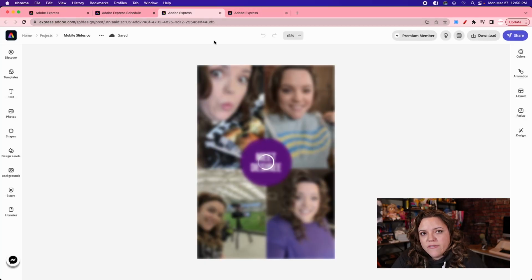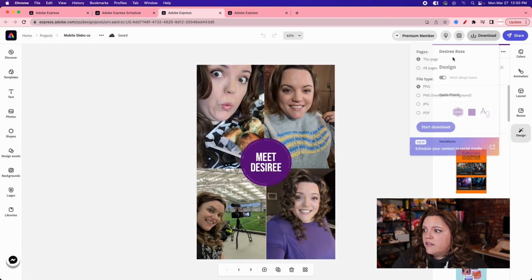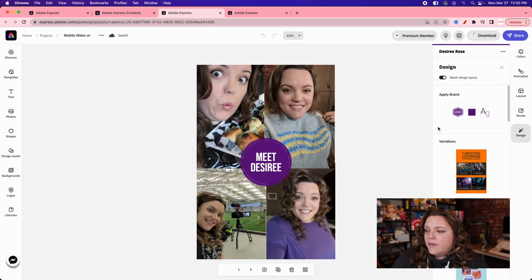So within this one, what it's asking me to do is download the multiples because of how they're sized, because I did them as the portrait versus the square. So I can download this, I go to all pages, and I'm gonna start my download.